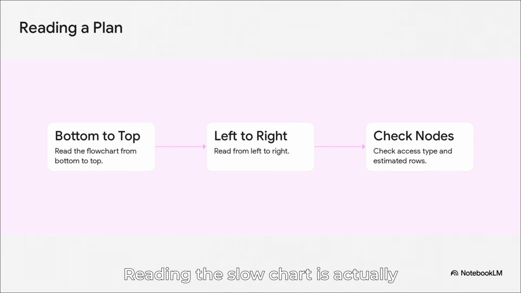Reading this flowchart is actually really simple once you get the hang of the mechanics. You just follow the logic from the bottom to the top and then from left to right. As you follow the path, just check the color of the access type node and take a quick glance at the estimated rows. It completely takes the guesswork out of complex joins and nasty nested queries.